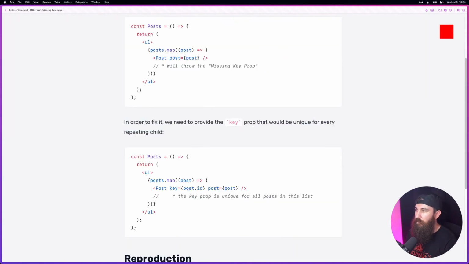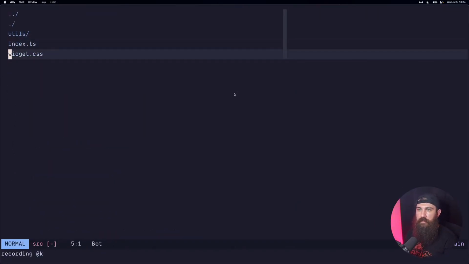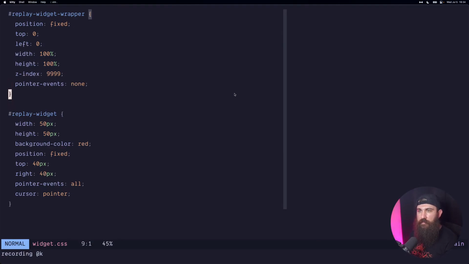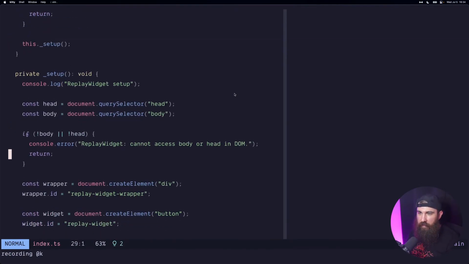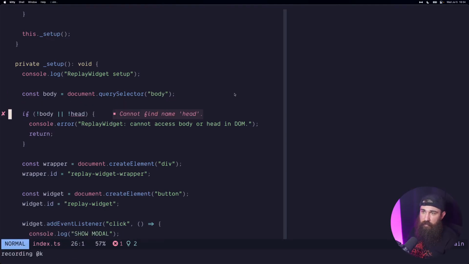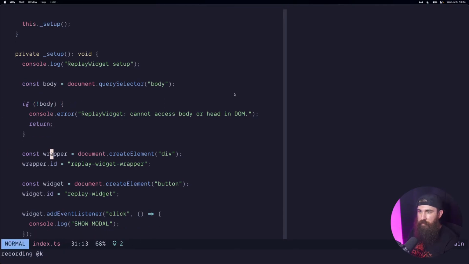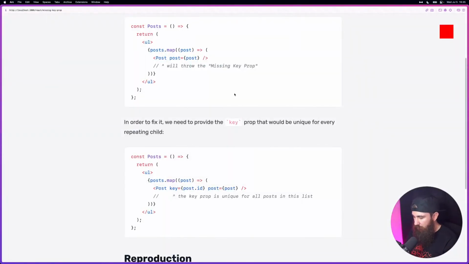Cool. Okay, so we basically have created a pretty nice DX, I would say, for us. So we have our CSS right here. We can type in CSS like normal developers instead of inlining the styles here. We're not gonna need the head reference anymore because Rollup will do that for us. And yeah, we have everything working.